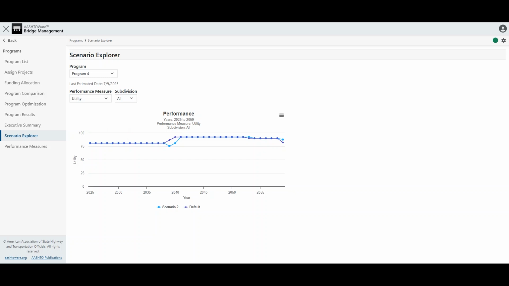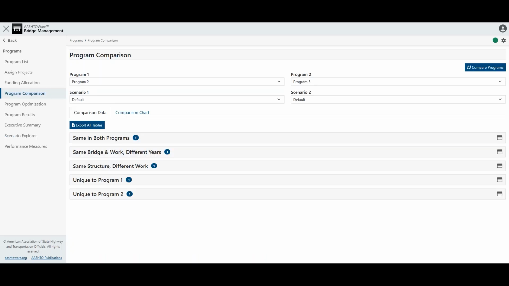Next, let's look at the Scenario Explorer. The program's Scenario Explorer page allows you to visually compare the performance of a program's multiple optimized scenarios. The performance filter uses the performance measures you selected for the program. If you selected a subdivision profile for the program, you can see the results by program subdivision. Let's look at Program Comparison. The program's Program Comparison page allows you to compare the projects, meaning the bridges and work, of two optimized program scenarios.